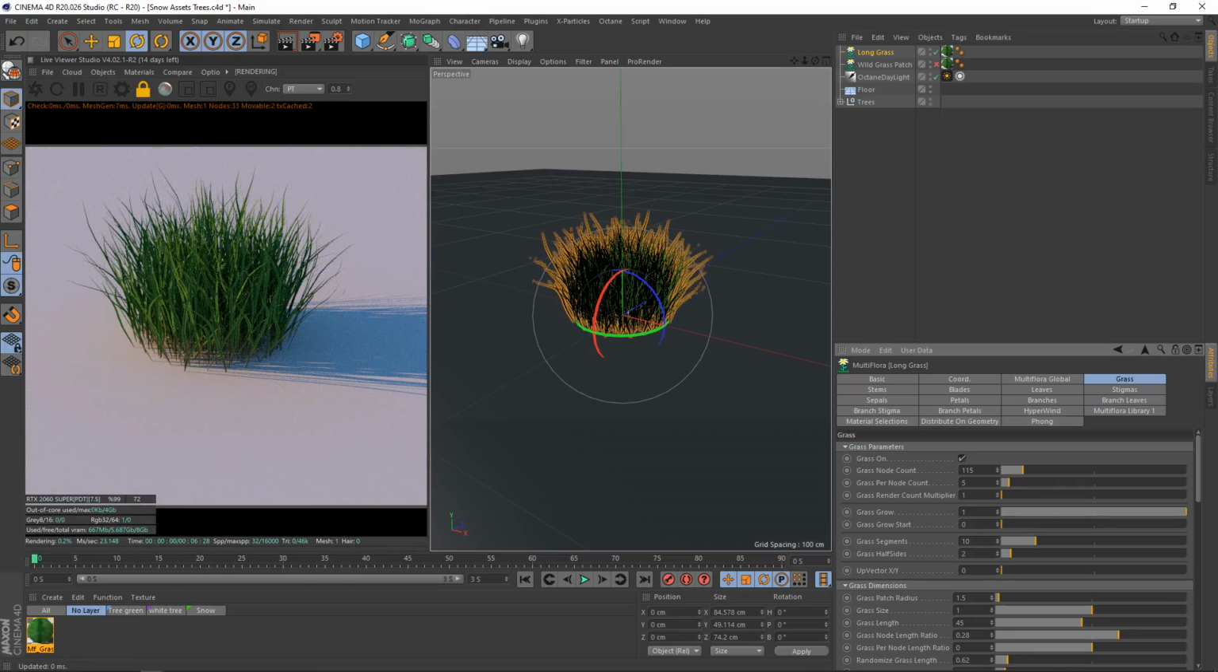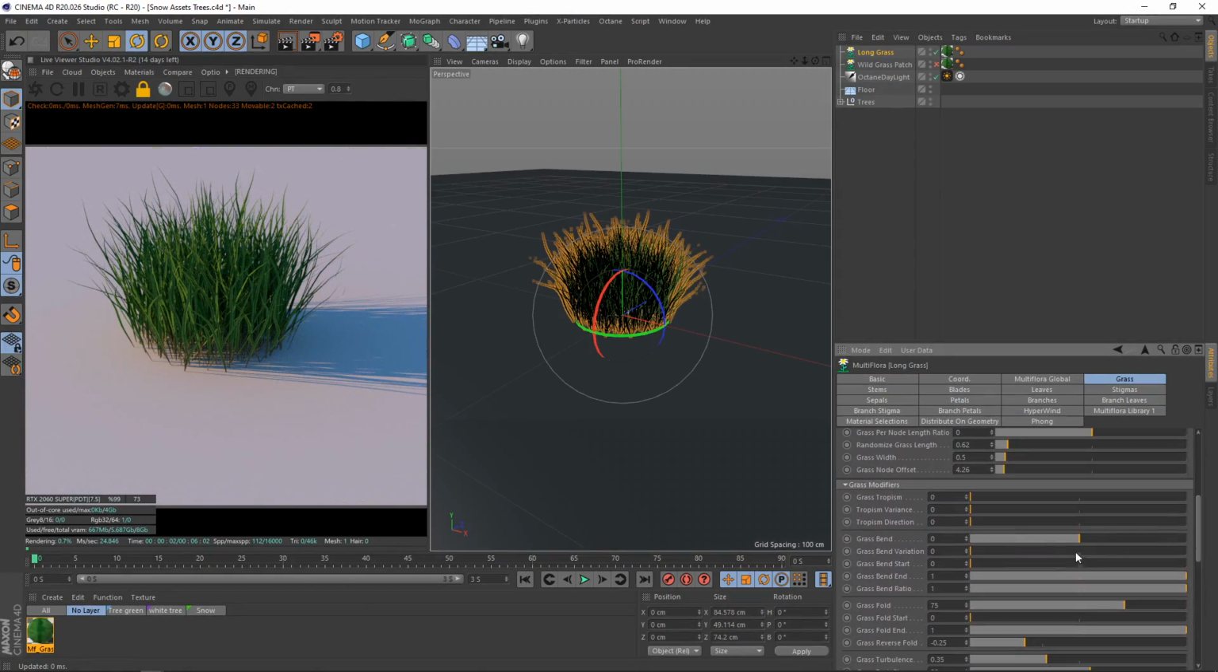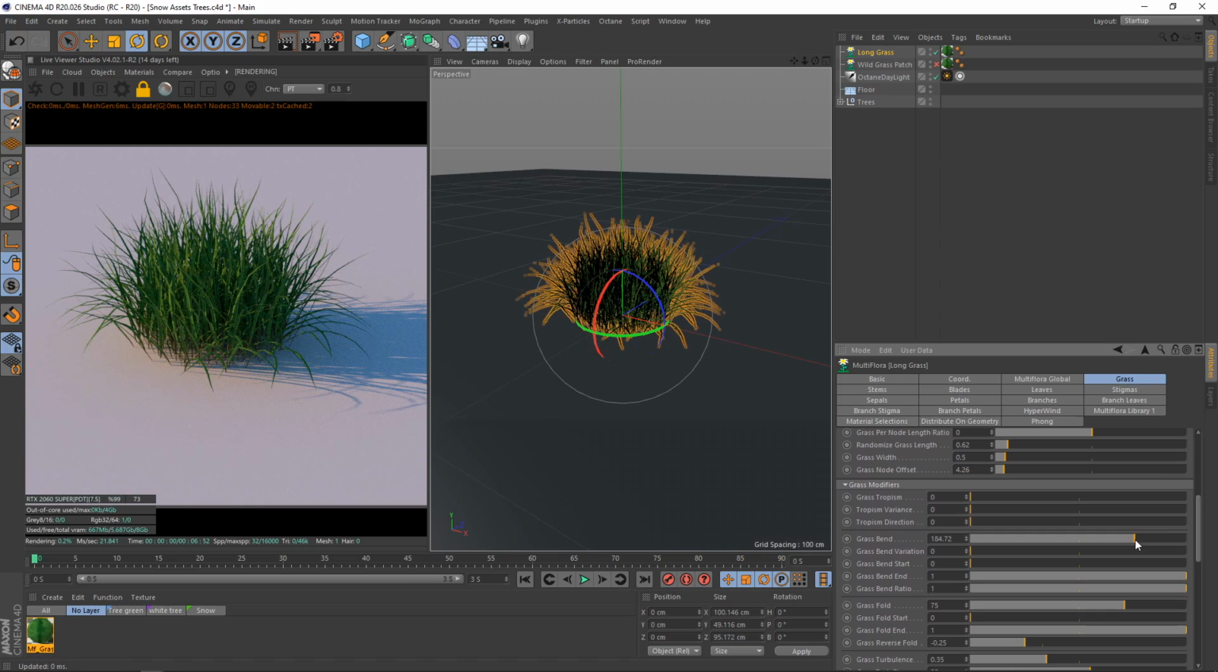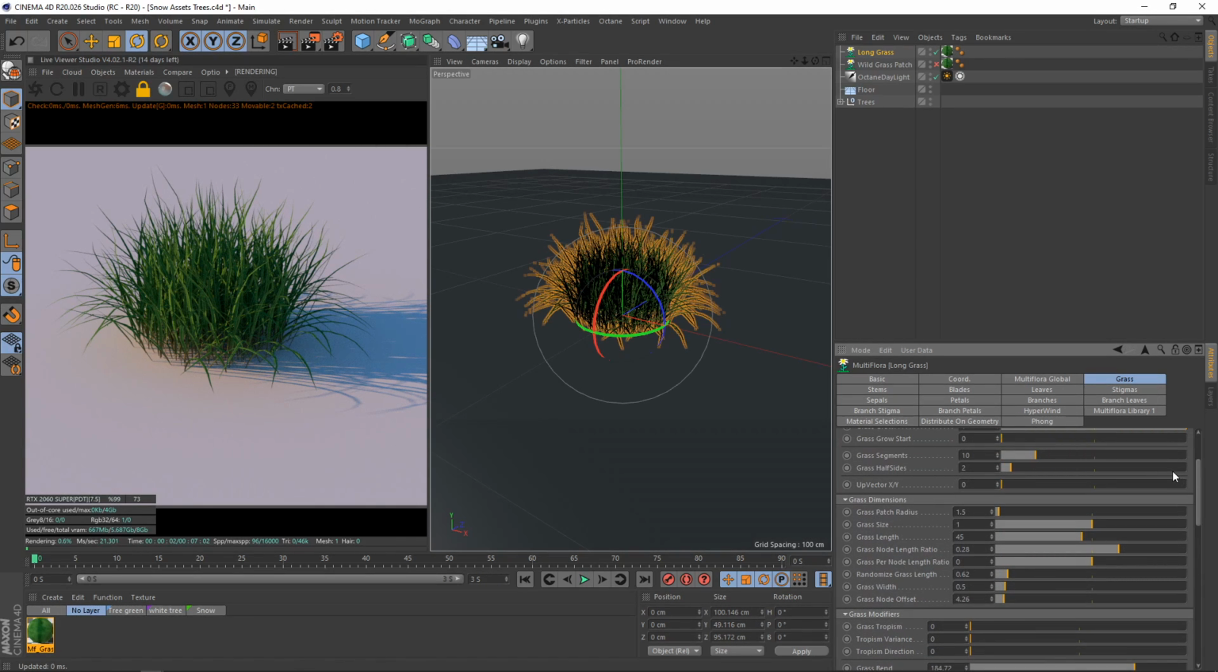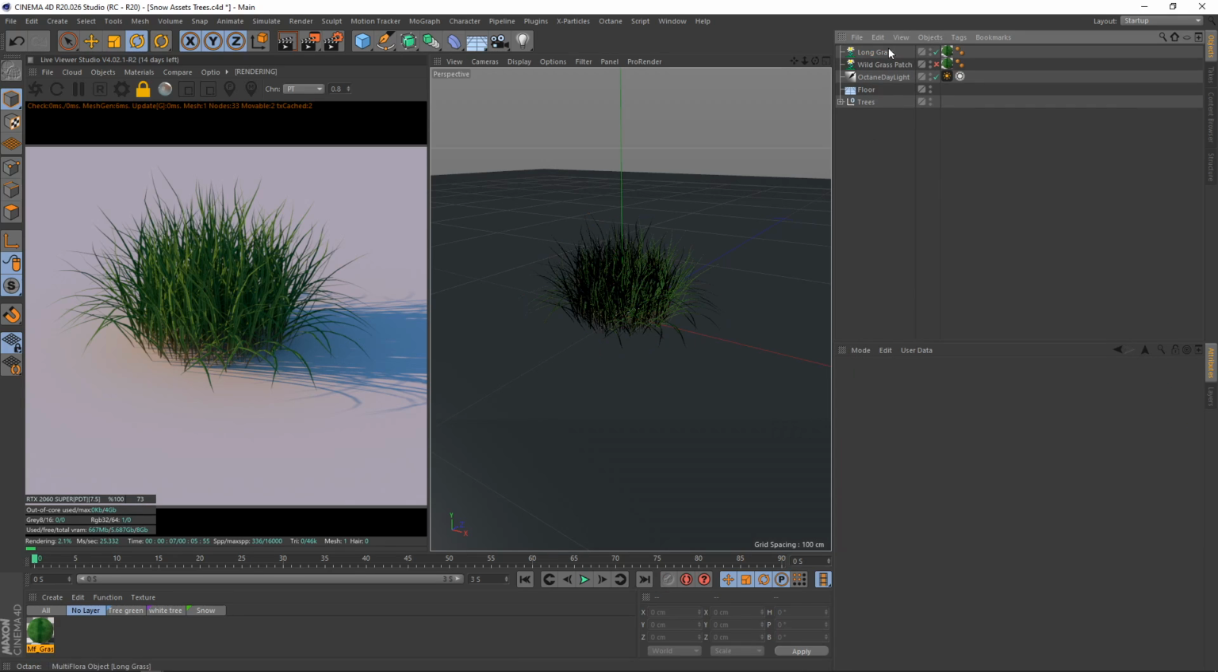You still want it to be clumped over, but we're going to come down to that bend. I'm going to make sure this one's bending out too. We want this long grass to be the longer sections of the grass patches, and I'm pretty much going to leave it at that, and we're just going to go straight into the texturing.